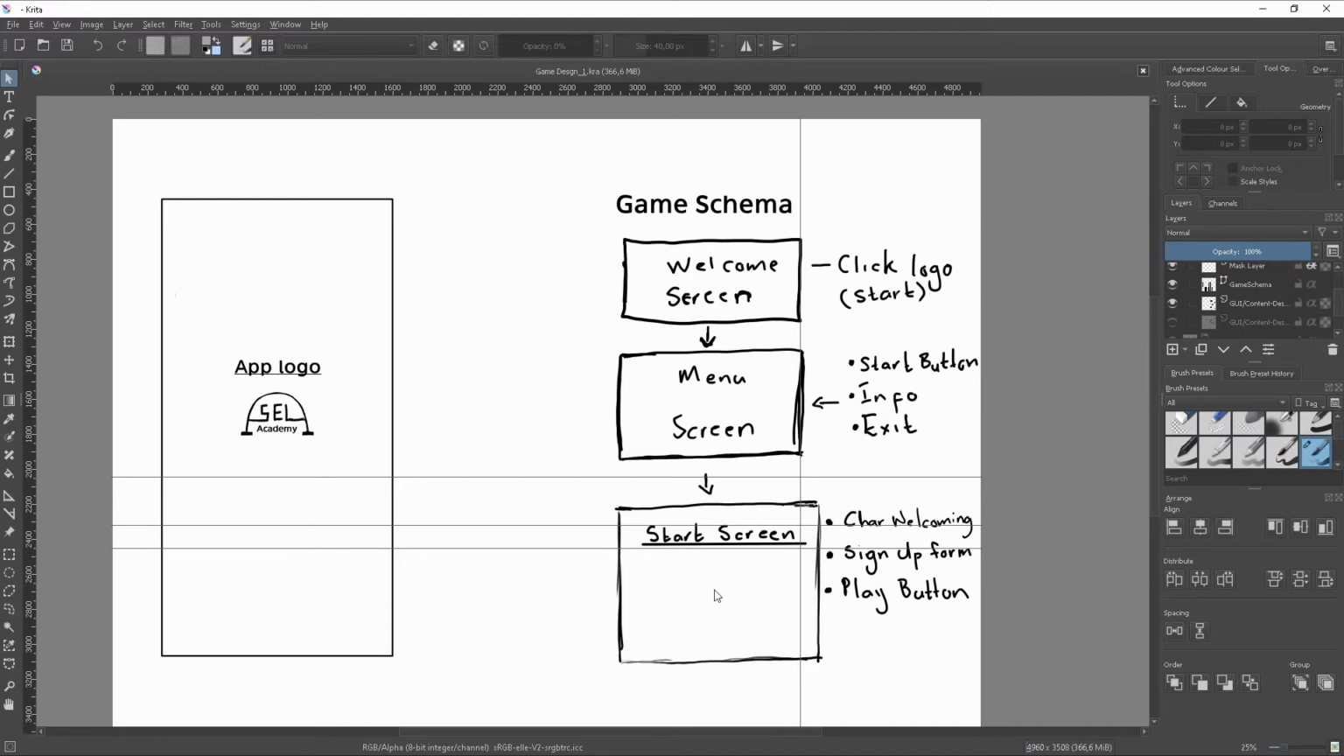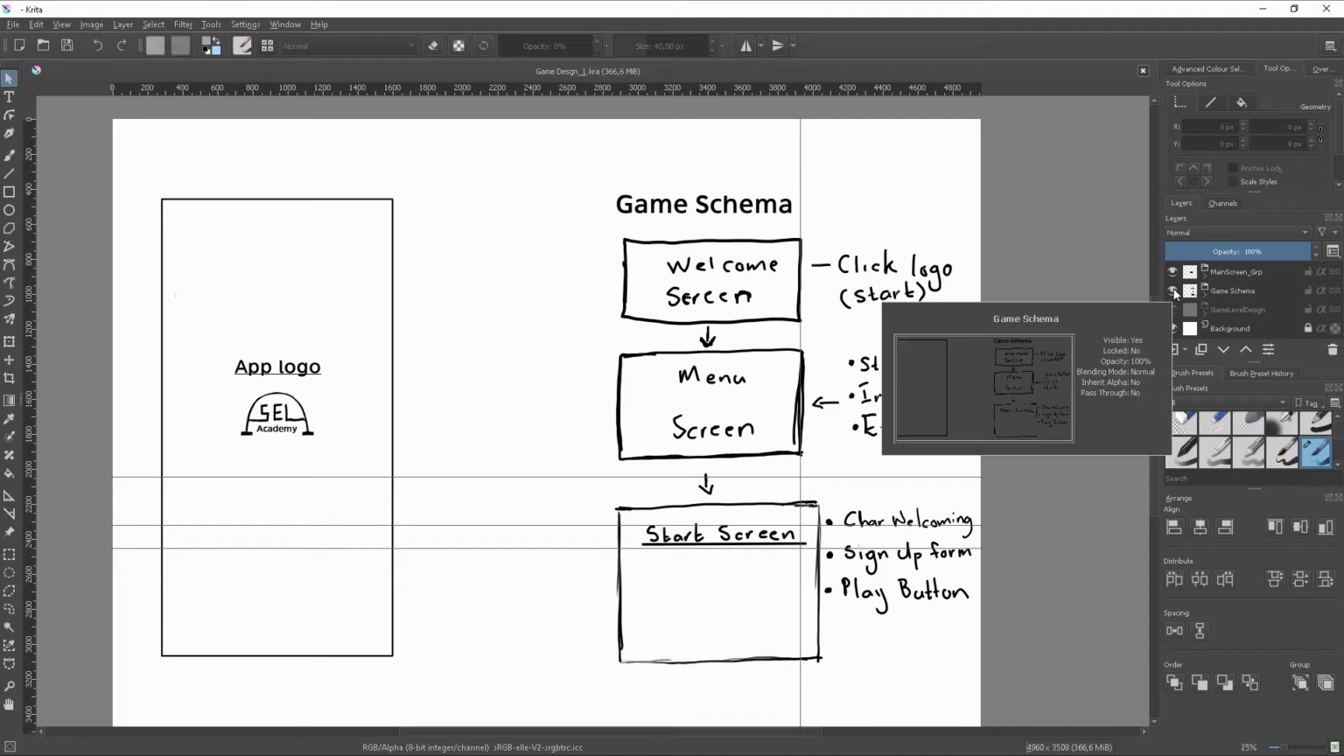And then the start screen, this is where you are starting the game. So you will have a character that is welcoming you, a sign up form, and then a play button. The character is welcoming you to the Social Emotional Learning Academy. You have to sign up so that they have your details, and then they can refer to you by your name. So from then on, you have a profile. That will be just your profile and all your personal information. And so that's how the schema will go.